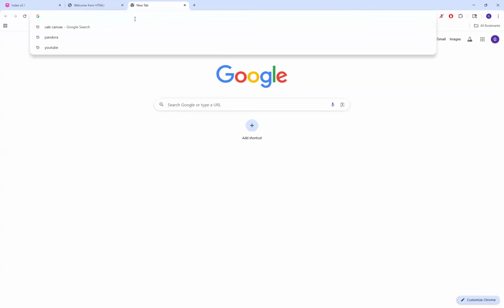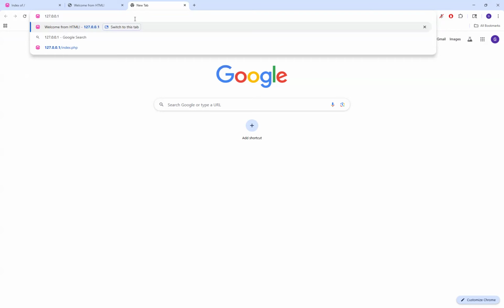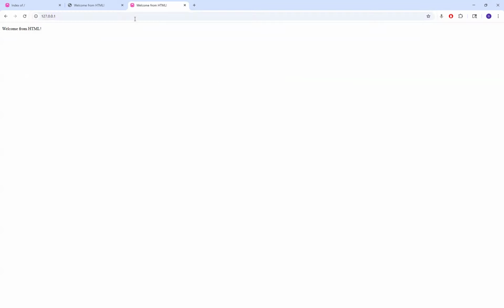Instead, what we want to do is go to, in this case, Chrome, your favorite web browser, whatever you happen to be using, and we want to follow this up with 127.0.0.1. And we hit enter, and you'll see it says, welcome to HTML. And again, probably not what you were expecting.